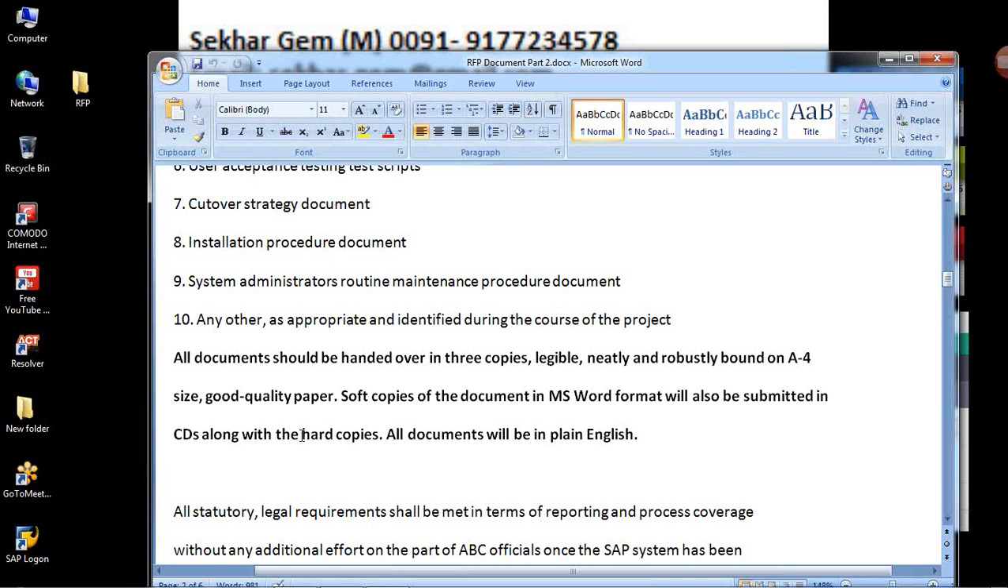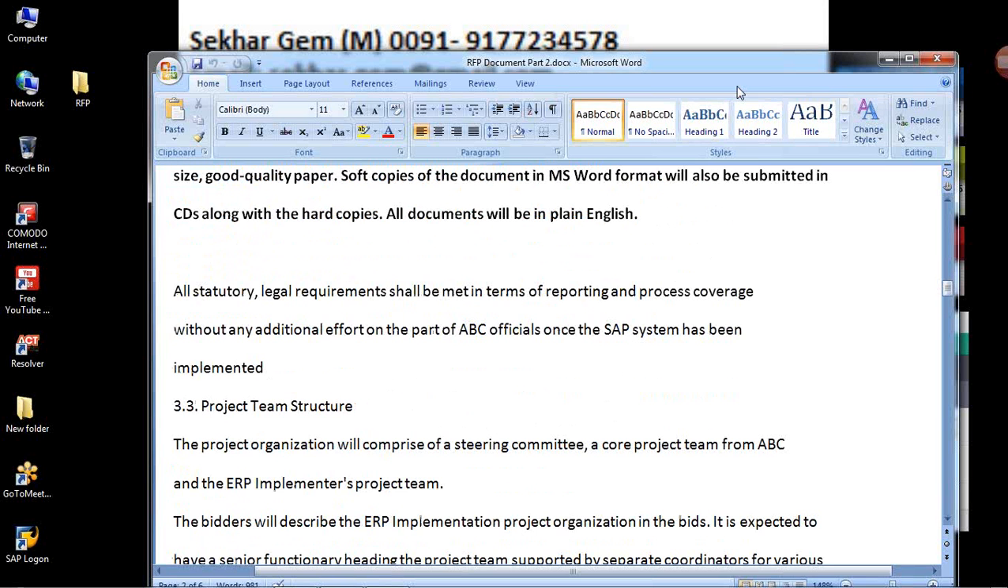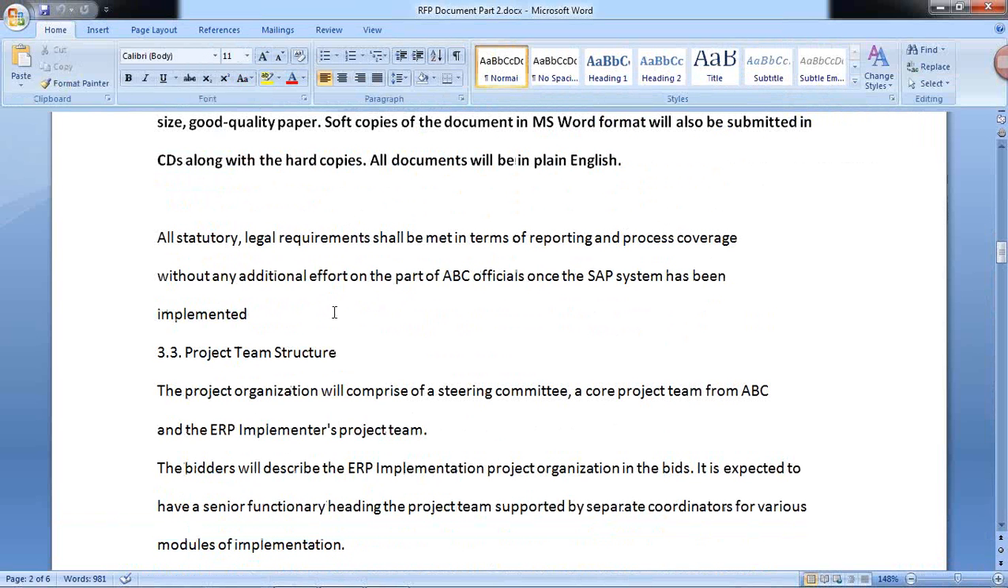It gives an impression that even though your resume shows, and the interviewer understands, that you have not worked on a project, giving this information clearly gives a good impression on the interviewer, that he can hire you and send you to the client place. Remember that. Okay. And also here, all statutory legal requirements shall be met in terms of reporting and process coverage without additional effort.